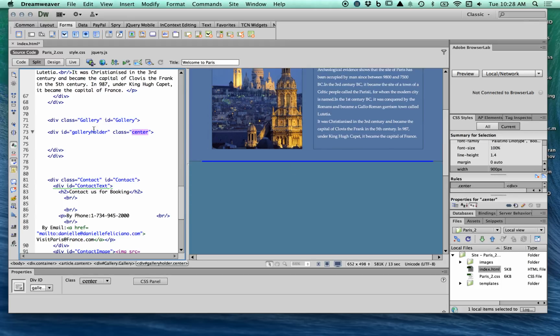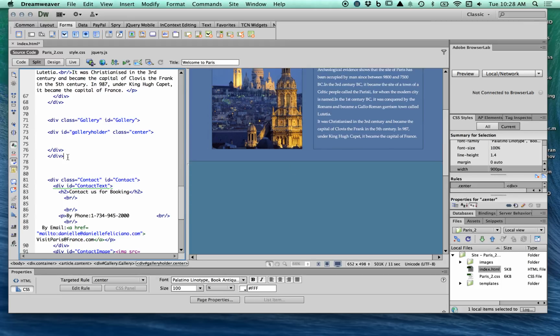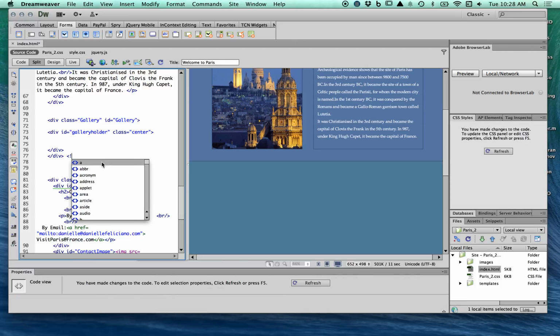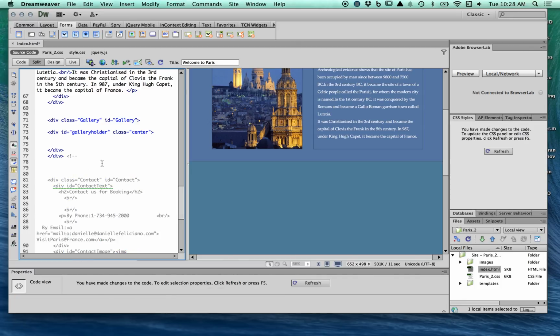So my div class center, my gallery holder, and then I'm going to add a comment here at the bottom so that I know where my gallery ends. Gallery ends, dash, dash. And there we go. So you can add these comments to help you indicate where a box opens and closes so you don't get lost. So I'm going to copy that comment over. I'm going to place it here, and I'm going to say gallery holder ends. So that just helps me know where my things close and open so I don't get lost.